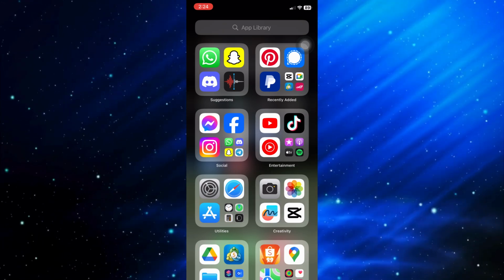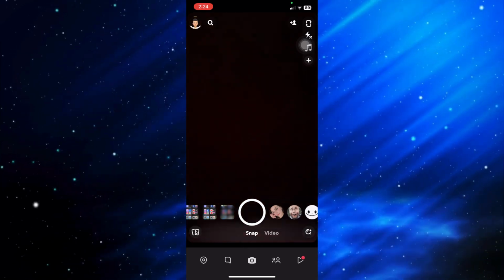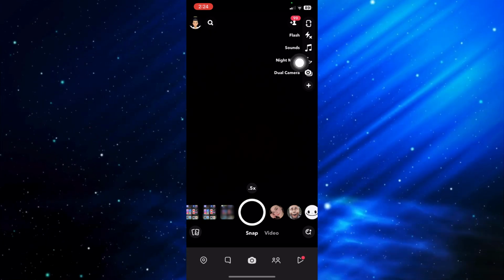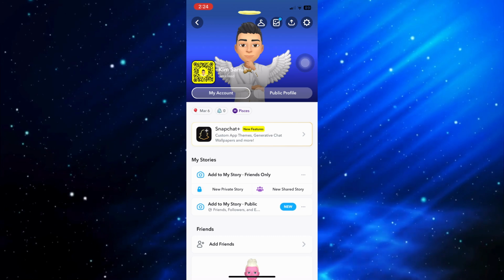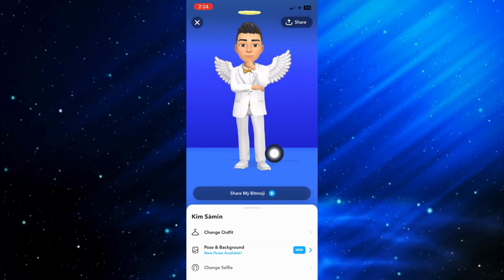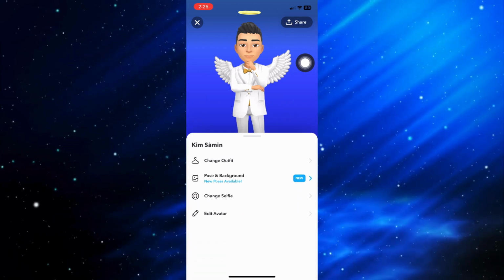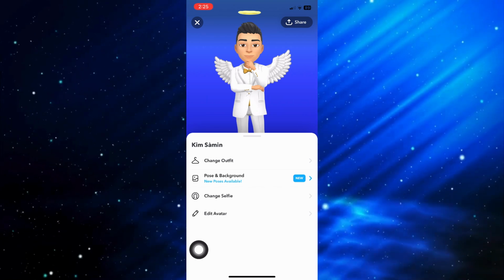Right after, you want to open up the application, and once inside, just go ahead and click on your profile icon at the top left corner of the screen. Once inside the profile icon, you want to scroll down and this menu will show up. Scroll up once again, and inside you will be able to see the edit avatar option.